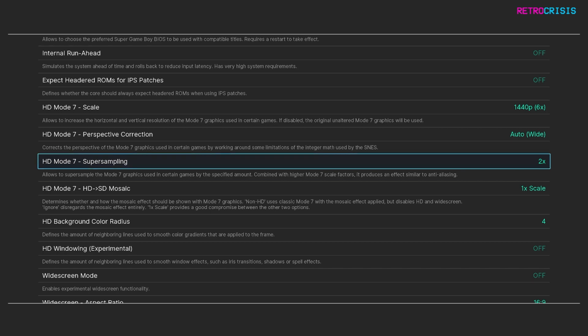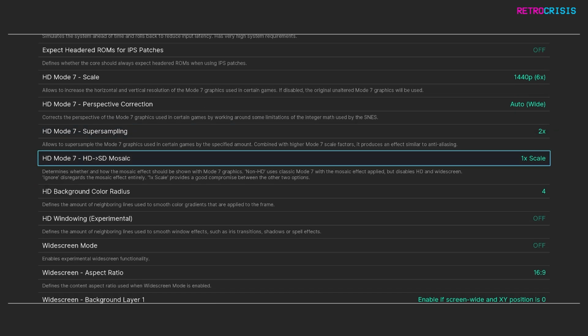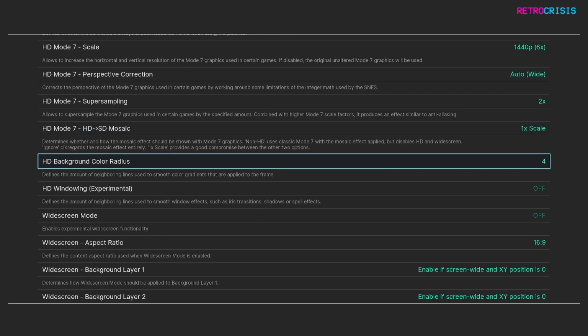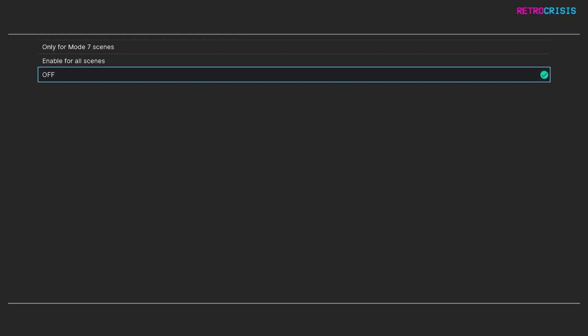And the next option, HD SD Mosaic, I just leave this to 1x scale. Next, go down to widescreen mode and press enter. So you can enable widescreen for everything within the game, but in this demo, we're just going to enable it for Mode 7 scenes only.